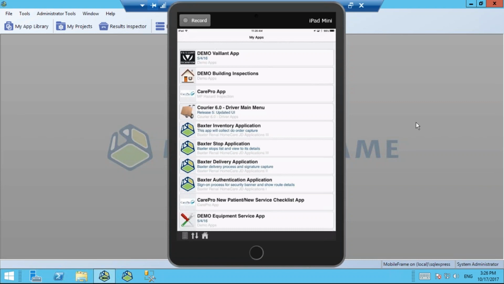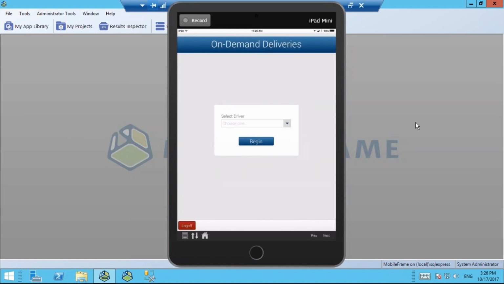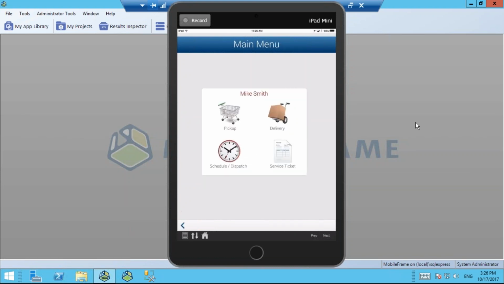This can be a lot of different types of apps that you can create and deploy to these guys, and then they can utilize that to select the ones they're using. So from here, I'm just going to select a driver, Mike Smith, and we're going to begin his day. And it brings up this menu here.